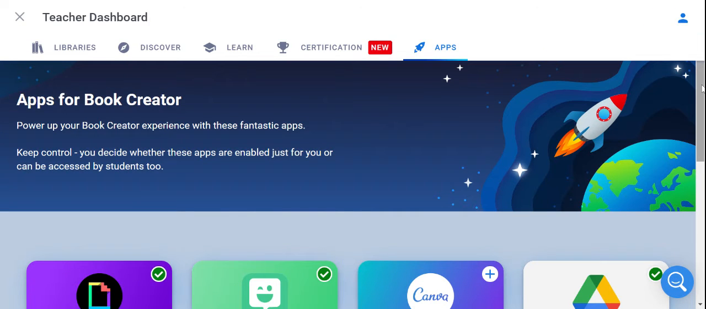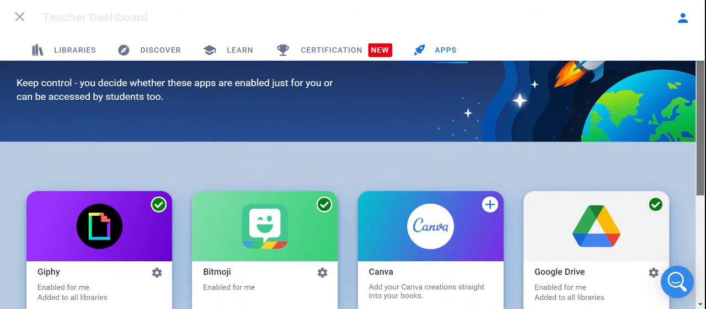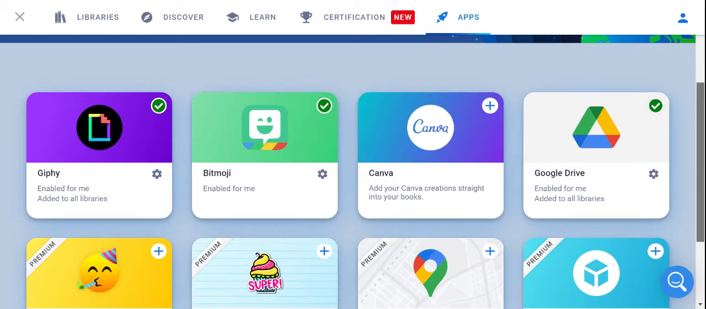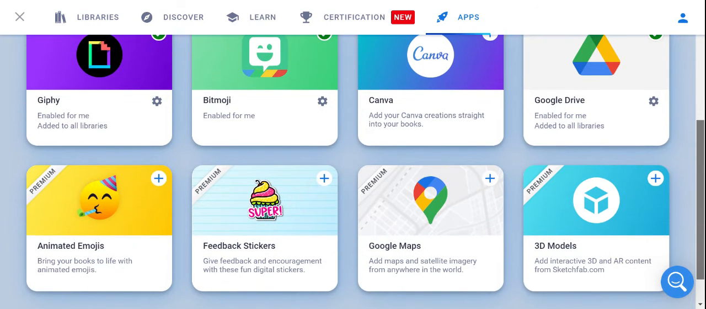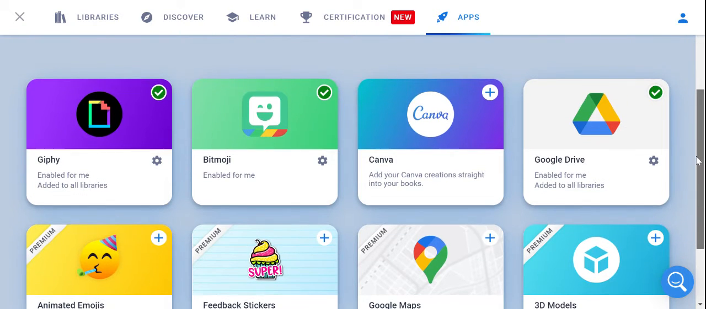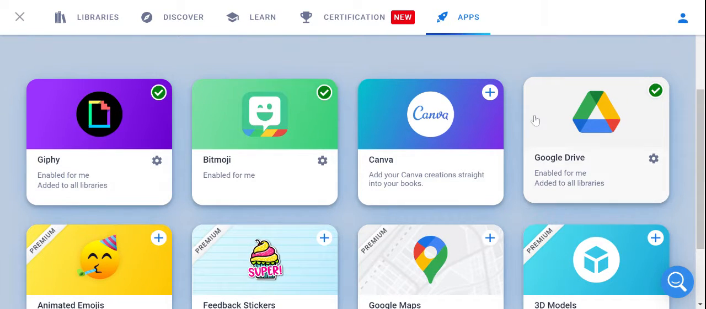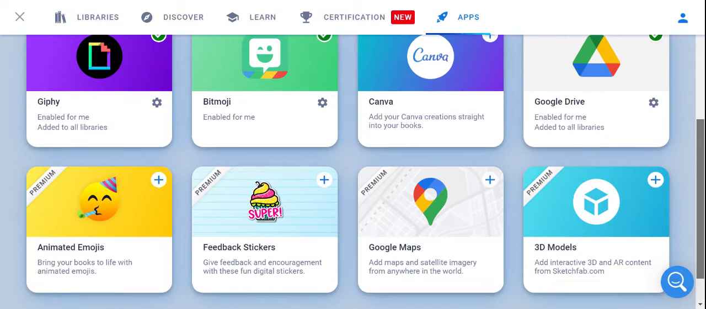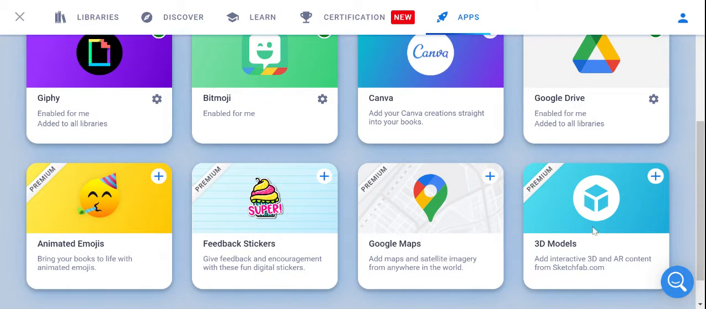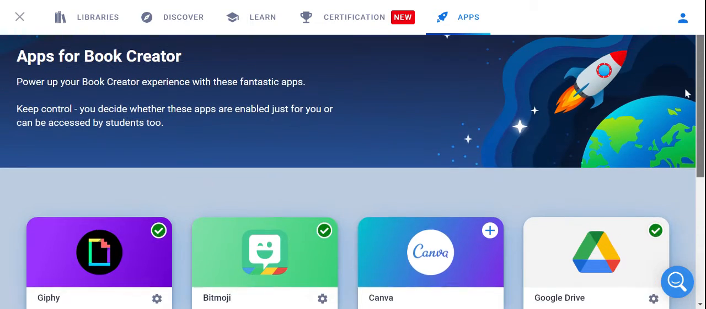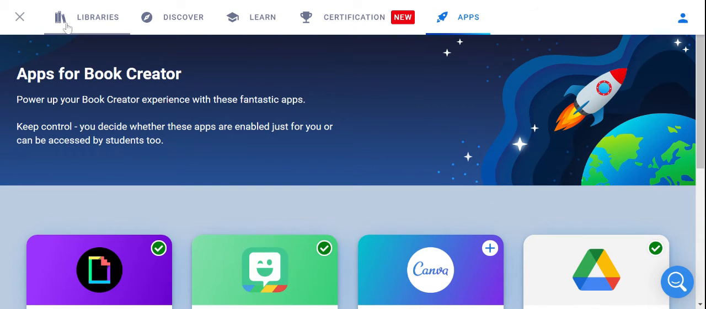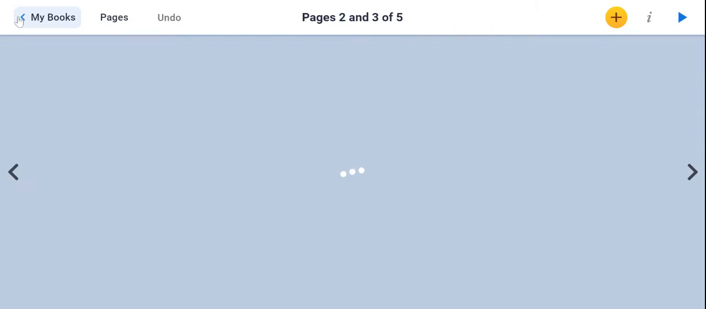If you click on the Add Apps button, you can see you can add stuff like Canva in there. You can animate emojis, put some feedback stickers in there, put a map in there. And with the premium version, you can also add 3D models. So the free apps that you can add in are these on top, and then on the bottom, you've got your premiums. I'm using the free version. So let's go close that.